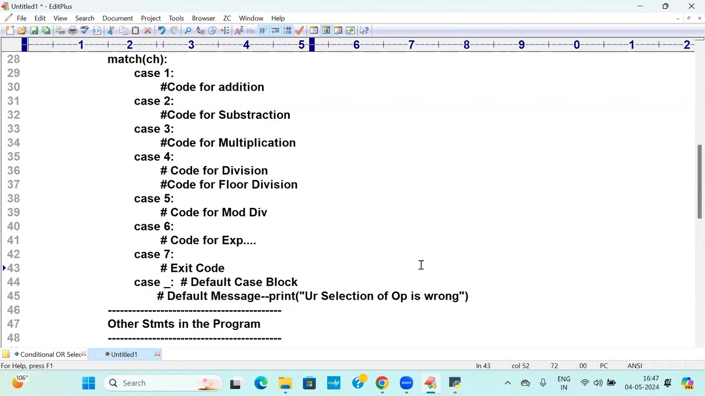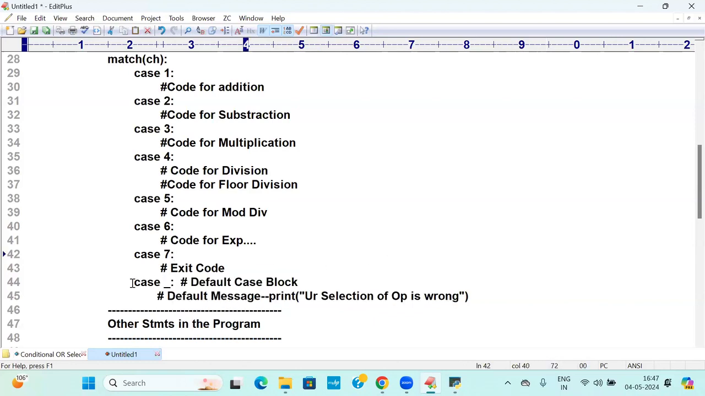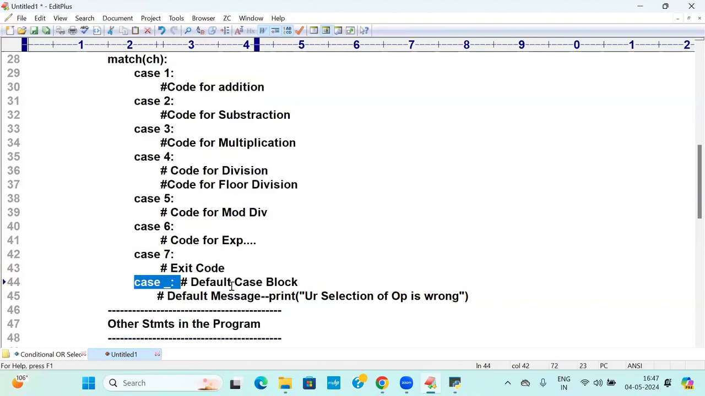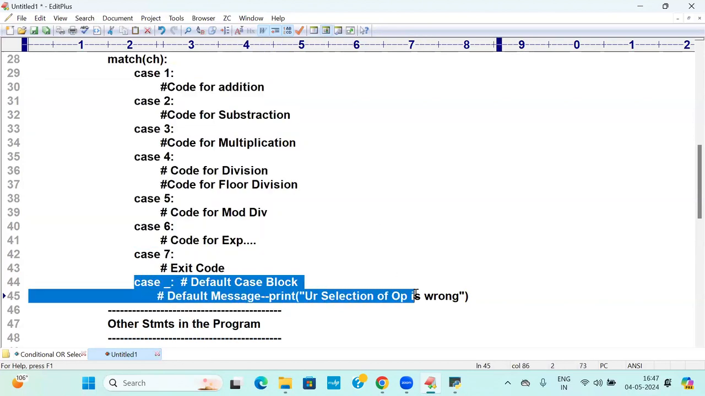So finally, what is my conclusion? The default case block syntax: case underscore is known as the default case block. In the place of underscore, we are not mentioning a value. These are the specific case labels. The default case block will execute when all the specified case labels are not matching. Are you able to understand?